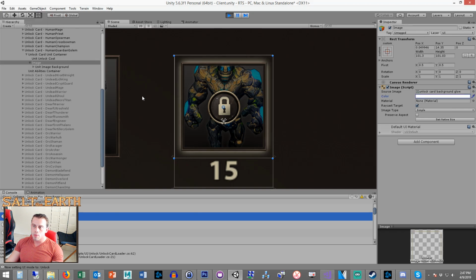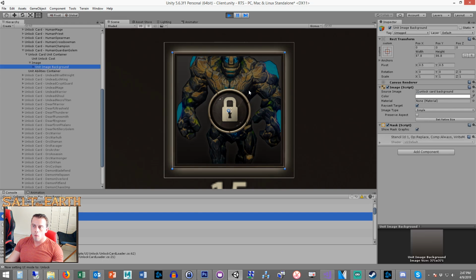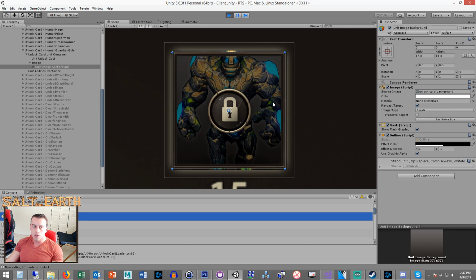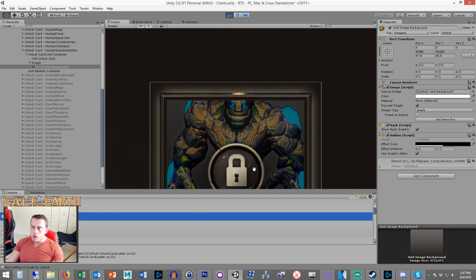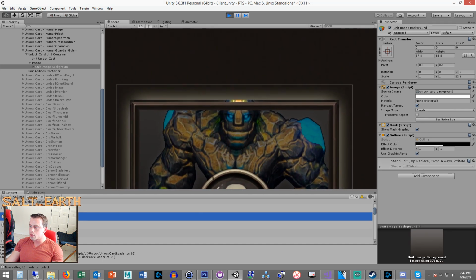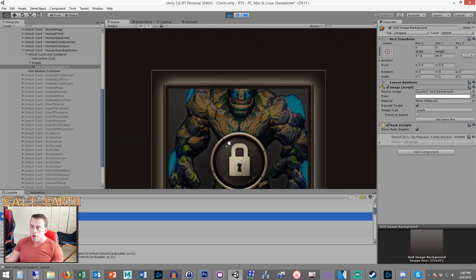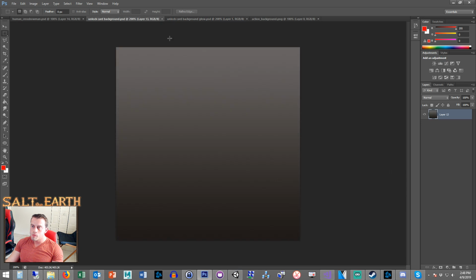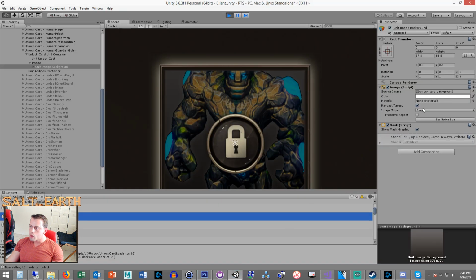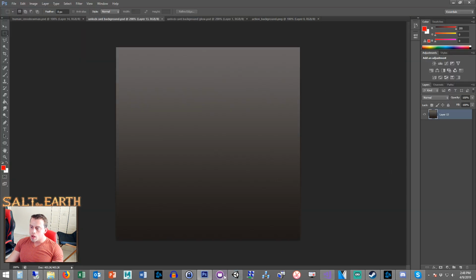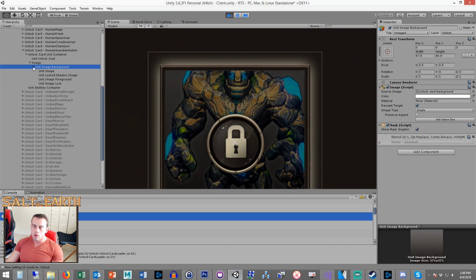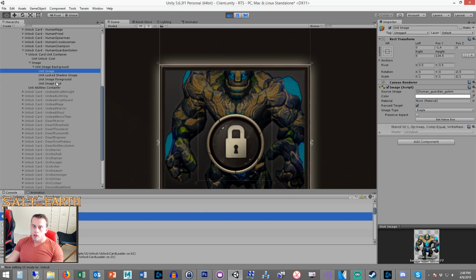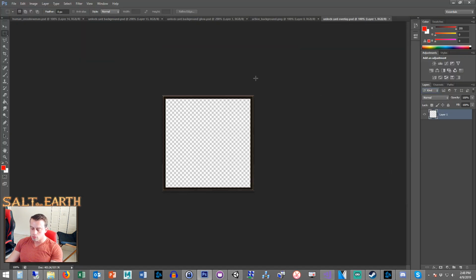And I think there's something we want to do here. Image card background. If we add an outline to this, interesting, yeah. Oh, it messes with the mask, that's why. Not the unlock card background. I want the unlock card overlay.